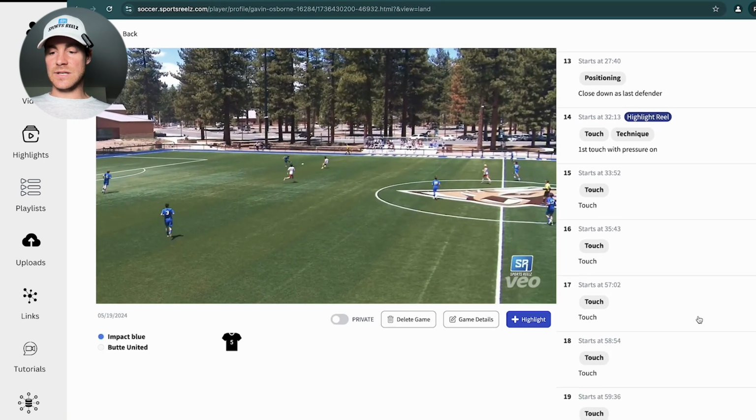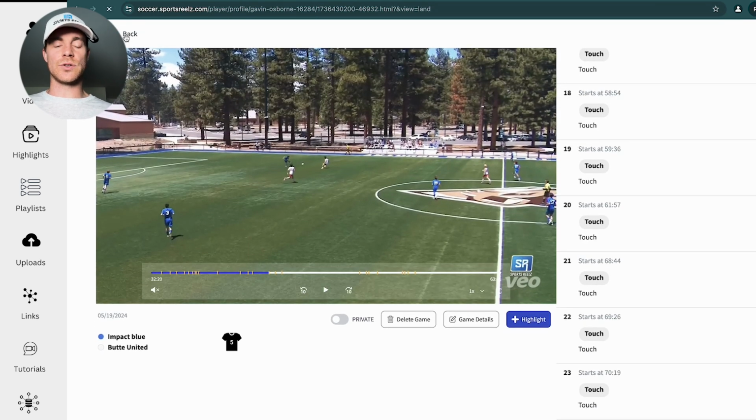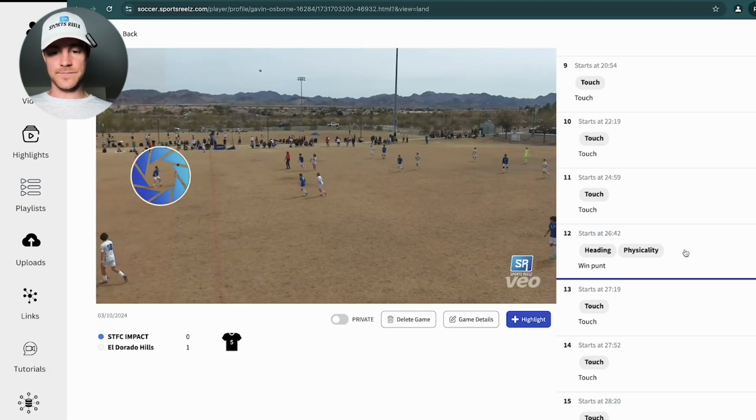So as we can see through this game, there's not a whole lot left here that we've marked as being intentional. So again, that was the first game. So maybe we come back and pull some of those highlights in at the end.